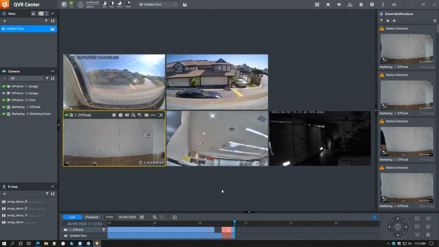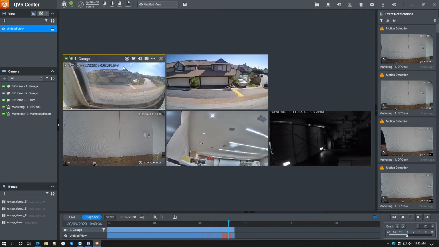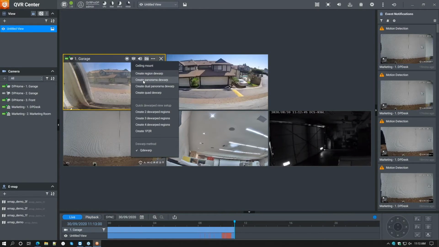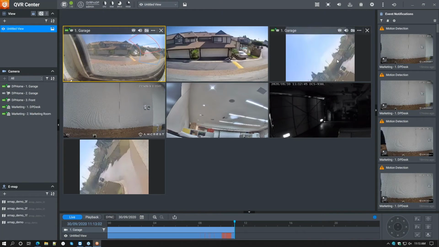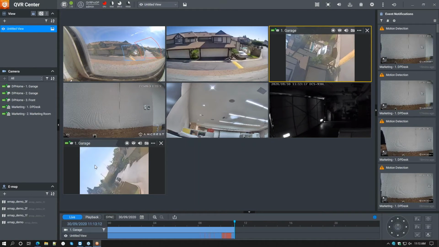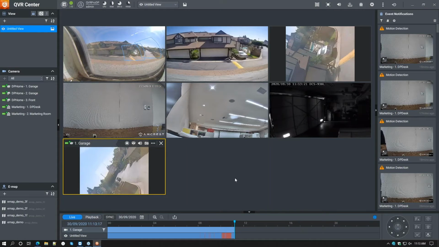If it's a fisheye camera, you can also click on the fisheye button right here, and then you can create your own region, or you can create multiple regions, and then you can move the preset around, or the fisheye camera region, and then you can have your own personalized view as well. So that's fisheye camera for you. This particular feature is also available for the QVR Pro client as well. This is not for QVR Center, but this particular feature is available for the QVR Pro client as well.